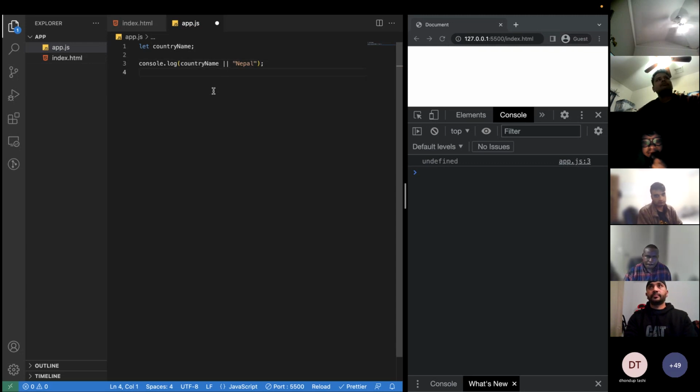So let's see what this is doing. It is printing Nepal. So let me assign it a value, and let me save it now. Now it is printing US. So what do you think? What is this operator doing here?